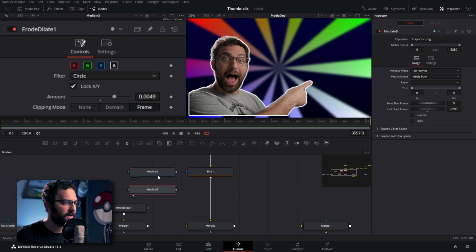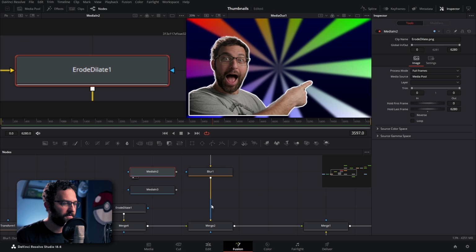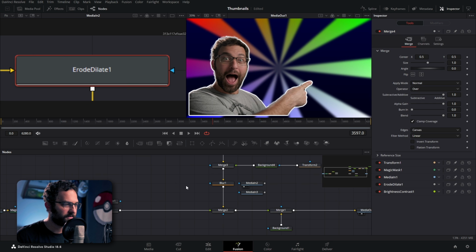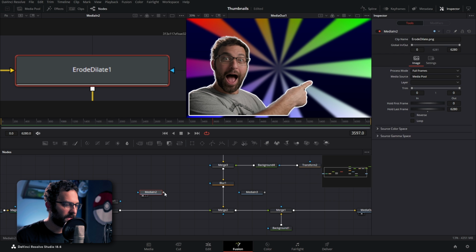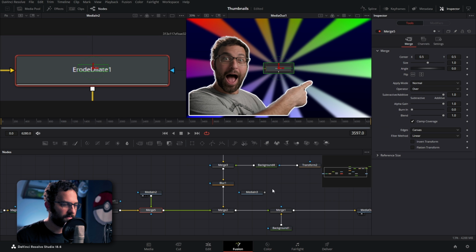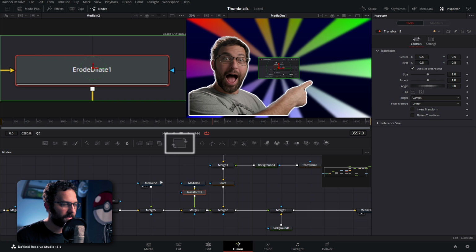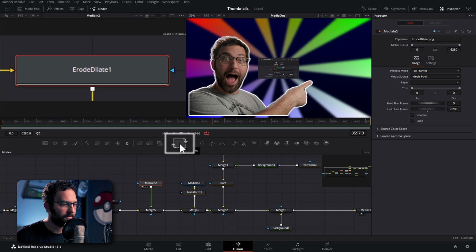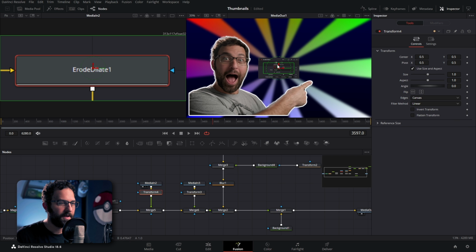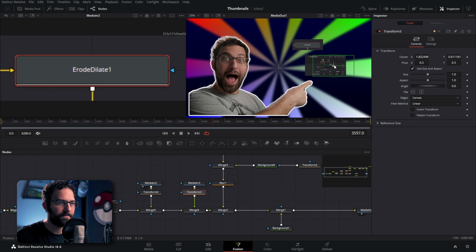So I turn off my media pool here. I can press 1 and now I have both my screenshots in my Fusion comp, and I can just move this back. And let's just say I wanted to put this one here and then put this one in here to merge it on top. I can click on both of them and then select the transform button to add a transform beneath them, and that way I can move them anywhere in the comp. So it looks like I'm pointing to them in some sort of way. And I can scale them up.